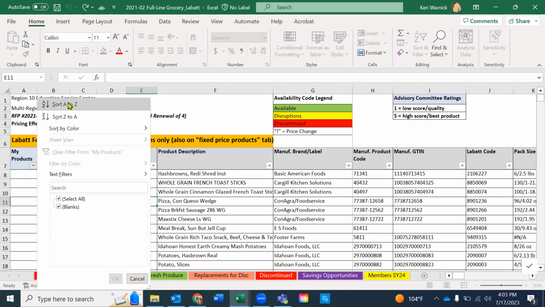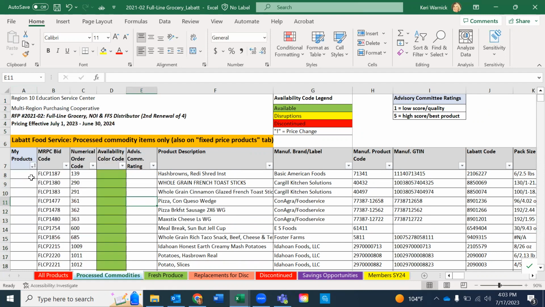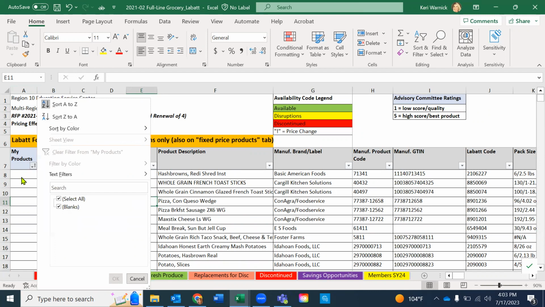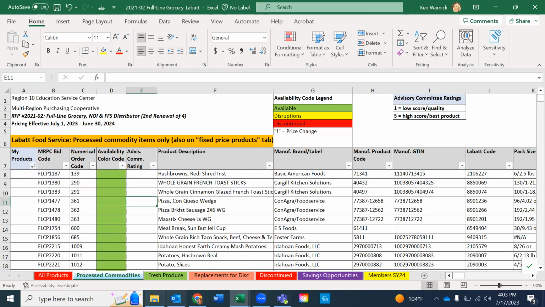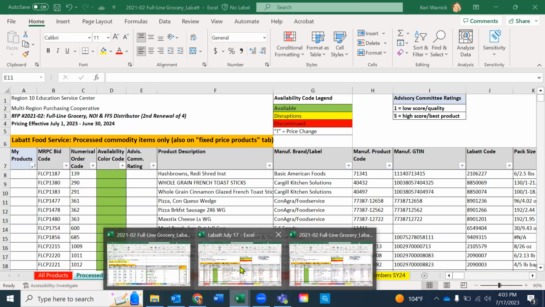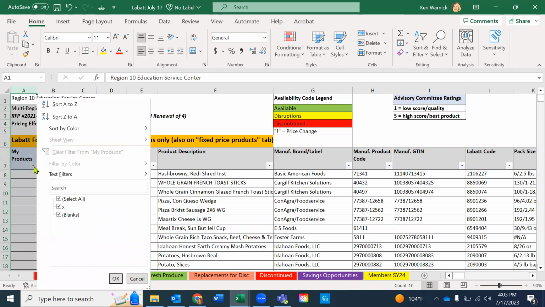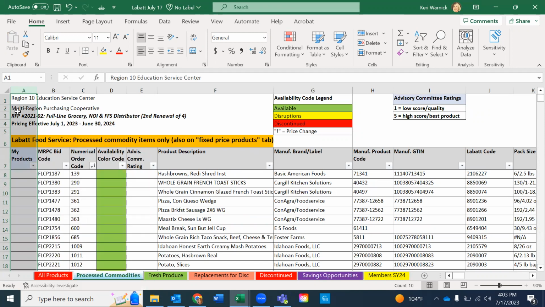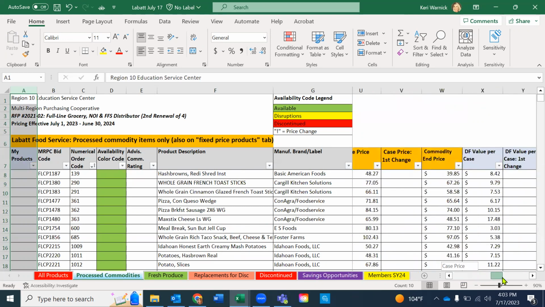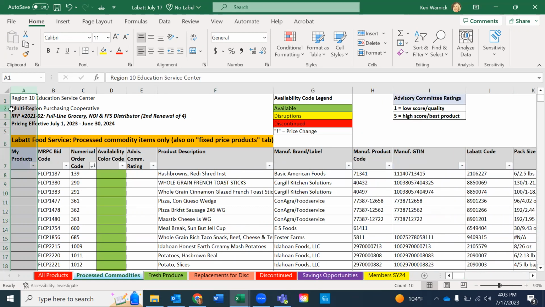Now, look what happens. Oops. What happened to my... Oh dear, hang on. Something went wrong there. Go back to my Labatt. Let's see, are my X's there? Okay, not sure what happened there. Let's try this again. Make sure nothing's filtered. Don't you love it when things go wrong? All right.